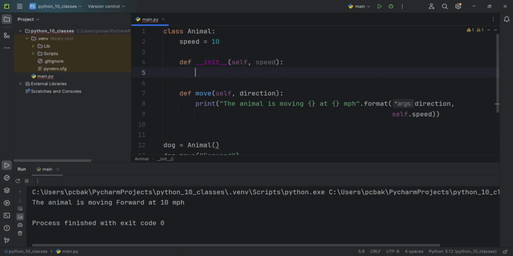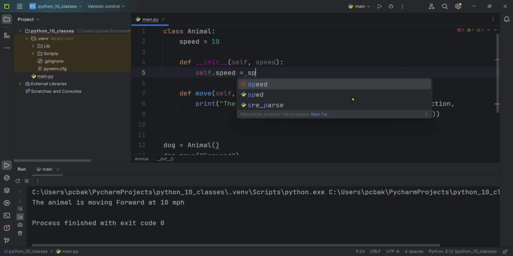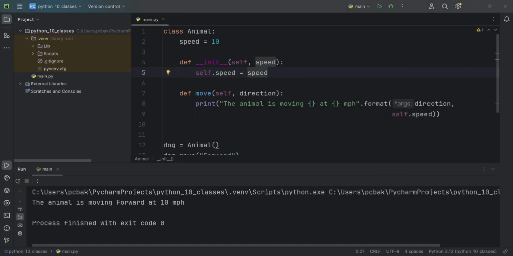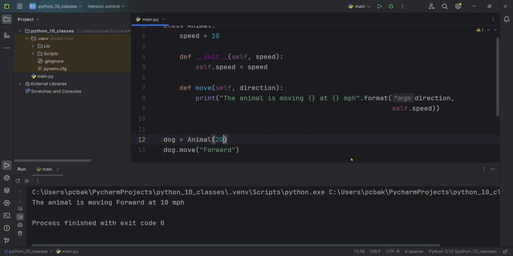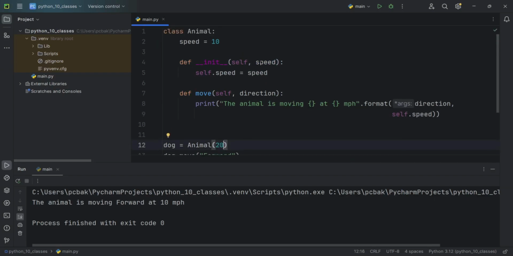So we have the self, but let's also pass in the speed, right? And then we are going to initialize our variable right here, our attribute, with the speed that is in the constructor. I'm going to say self dot speed equals speed. Now this speed here will get passed in down here. She is complaining. See that yellow? Let's go ahead and put 20. And then this will have a value of 20 when we create.